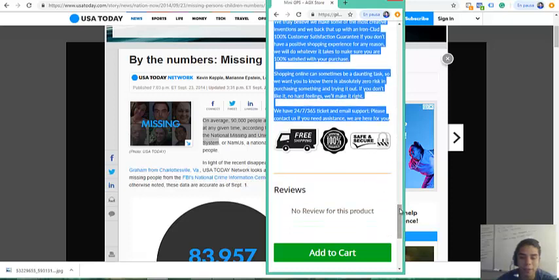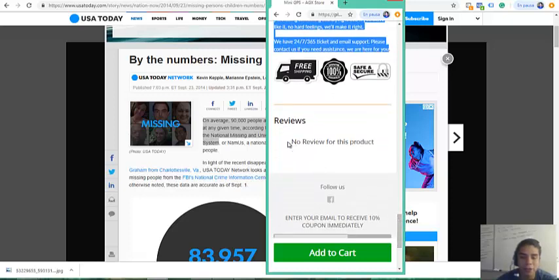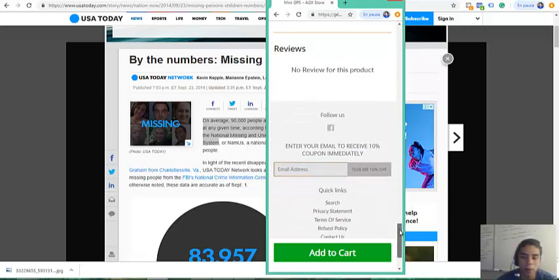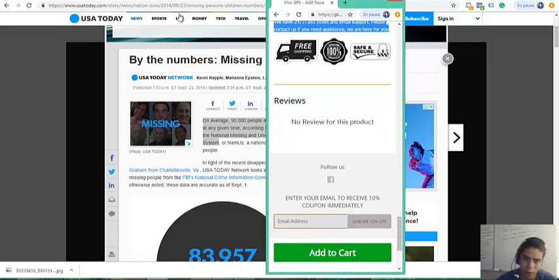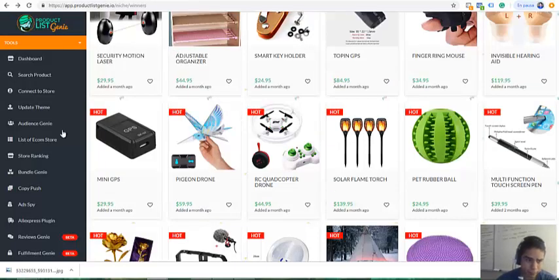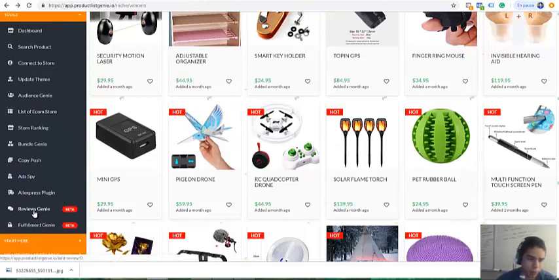And the trust badges. Of course, we want to add some reviews, which is the social proof. We want some social proof here, and if you are a Product Genie member, you can push the reviews from here, right?